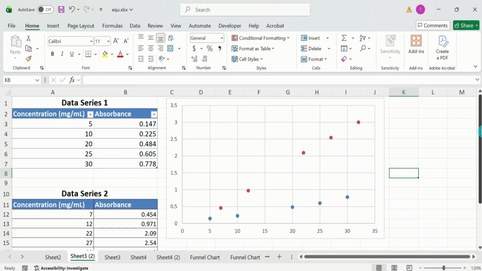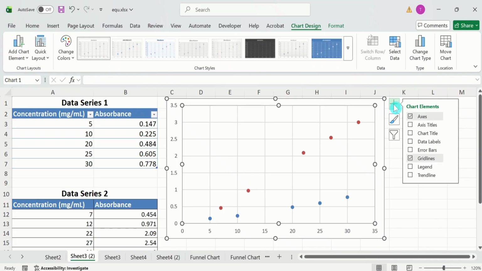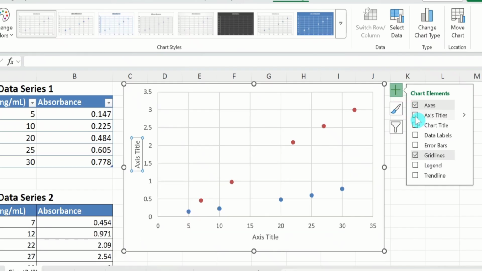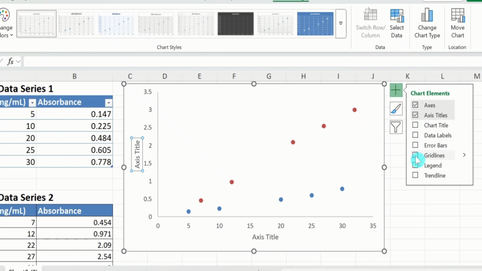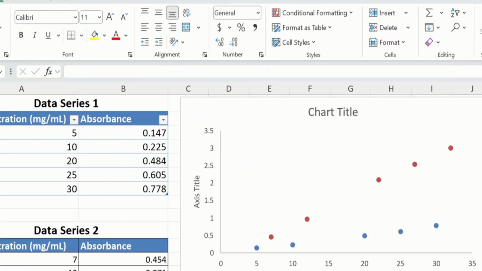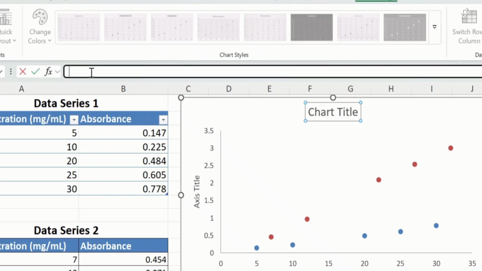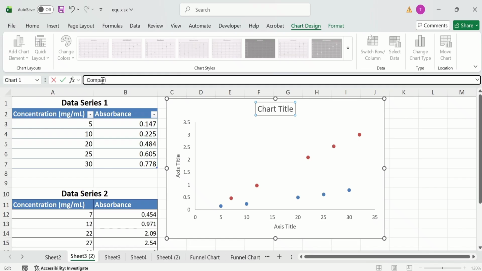Now again I will select this scatterplot, click here and at the corner you will find the option of plus sign which is the chart element option. Click here. From here I will choose axis title, select this one and I will deselect these grid lines. I will choose this chart title as well. Now I will write chart title. Click on this chart title, click on this formula bar and write your chart title here and press enter. Comparison of observance, press enter.